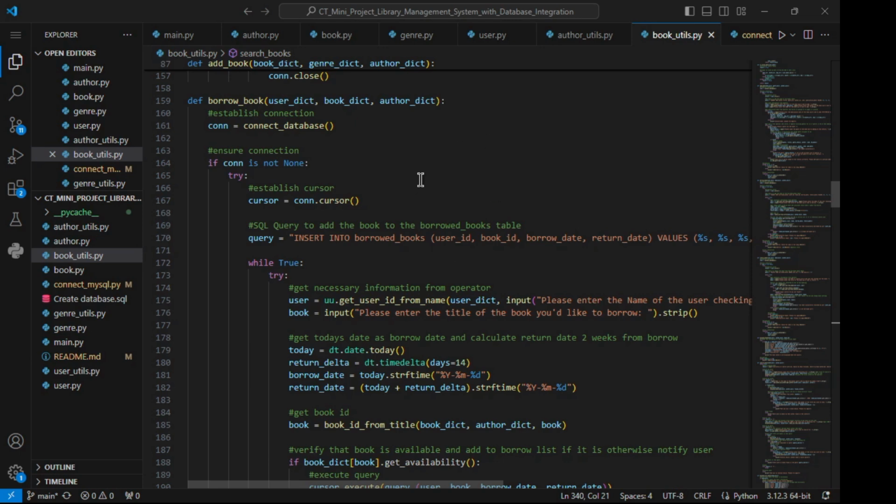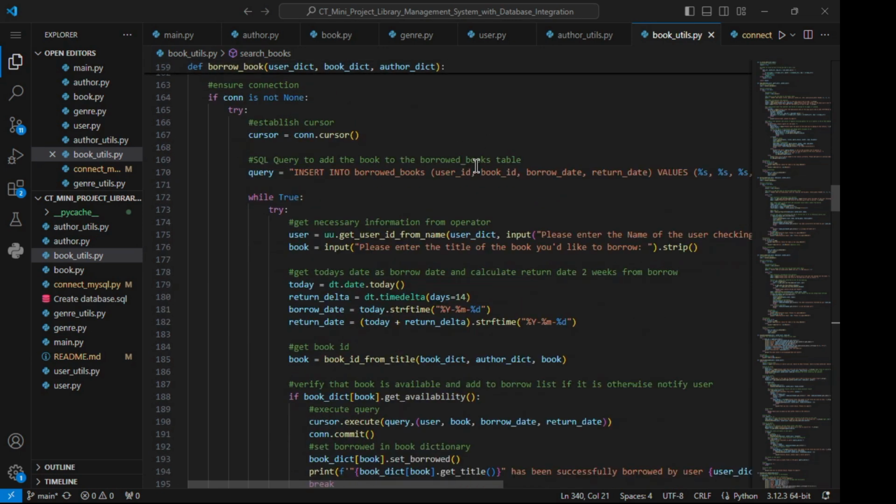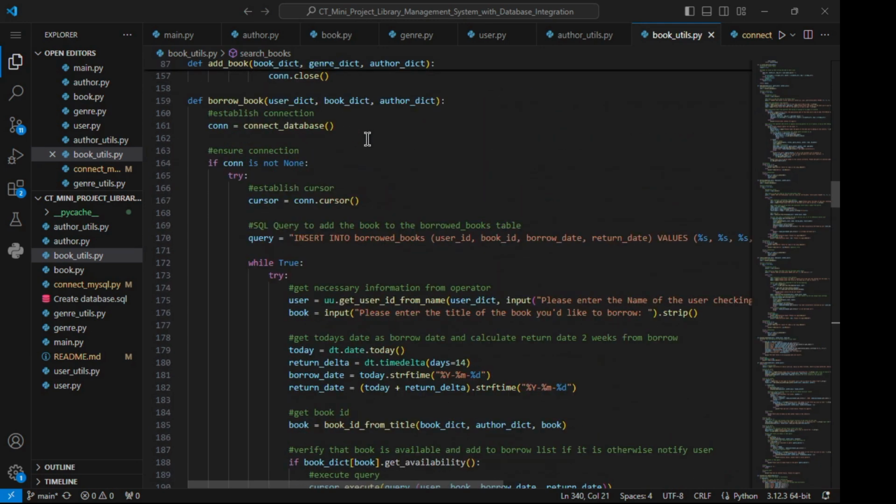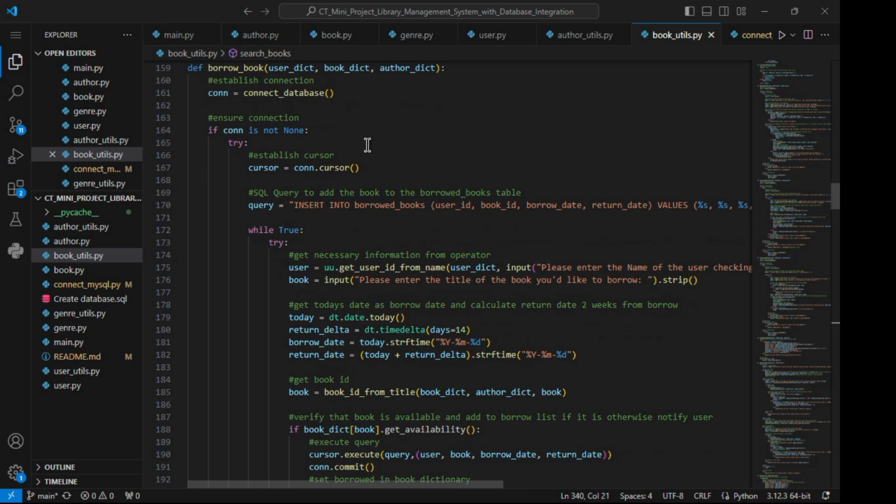And then we have our borrow book function, where we will insert into the borrowed books table the borrowed book and then update the user that is borrowing the book. We will insert into our borrowed books table the user ID and the book, and then we will also generate a borrow date and return date and add those as well.